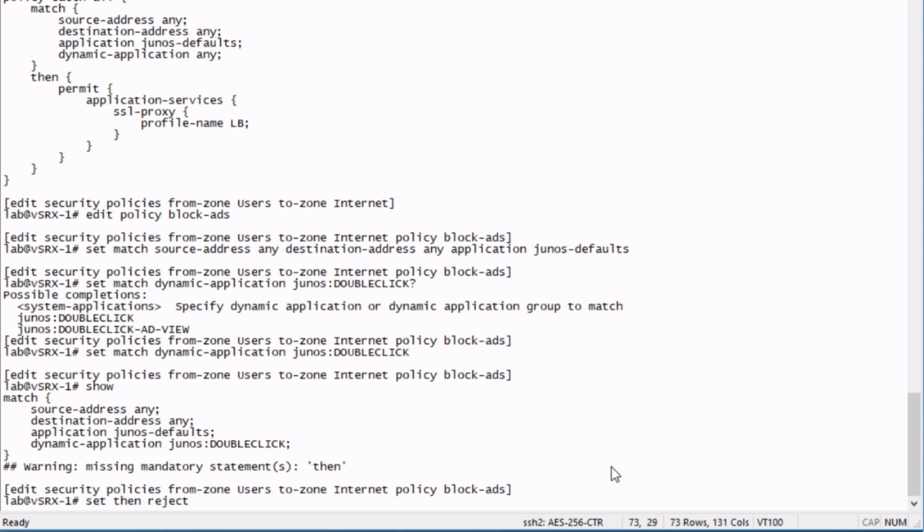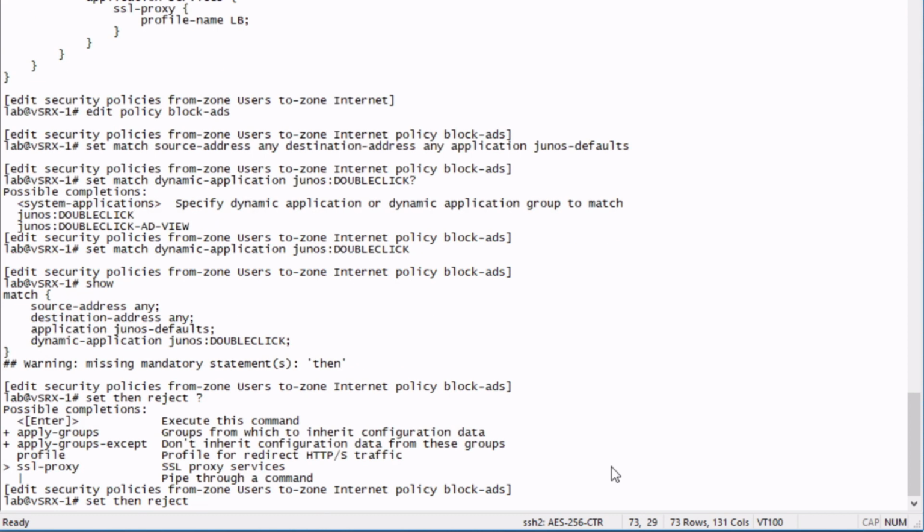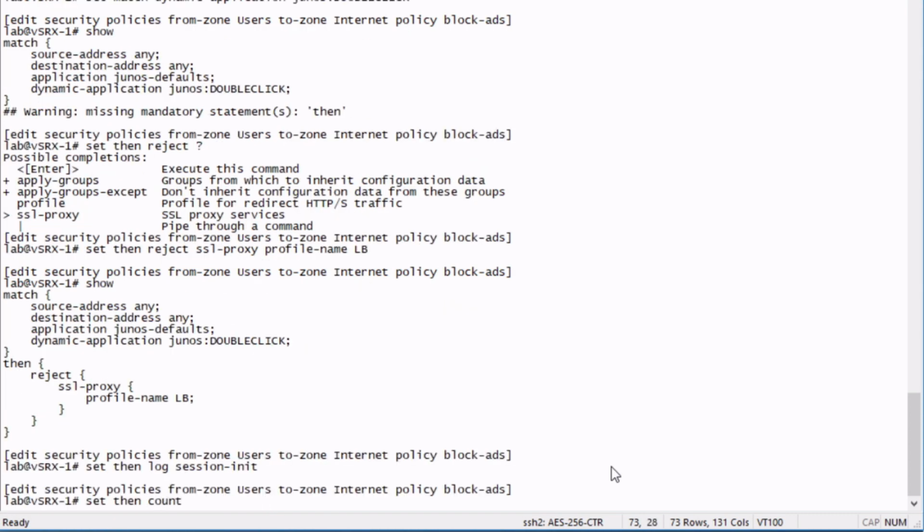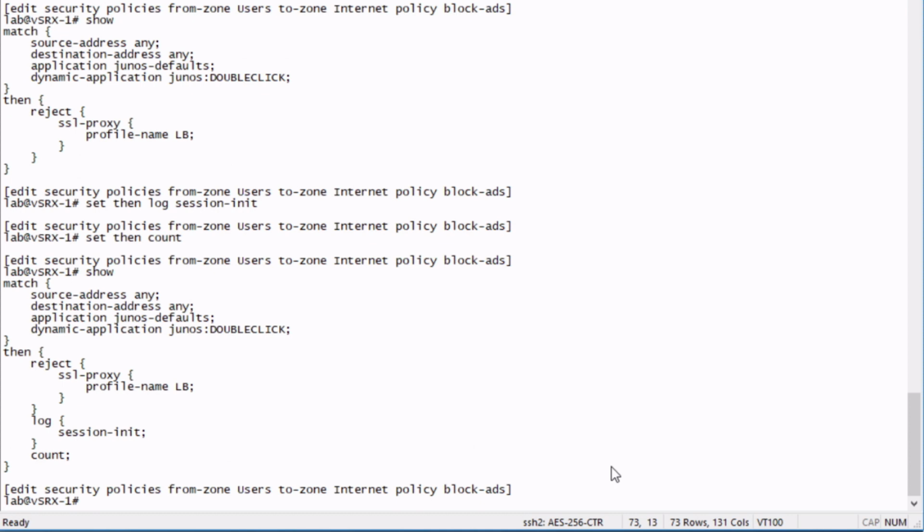And we want to set this to reject. The reason behind this is because with reject, we can also hit a question mark, we can set the SSL proxy profile. And this can be important because we are talking about potentially encrypted traffic here. So let's set the SSL proxy profile, same one that we used in the other policy. And let's also set a log session-init. We'll take a look at the logs afterwards. And then we'll set count too. It'll be nice to be able to see if things are actually hitting that policy.